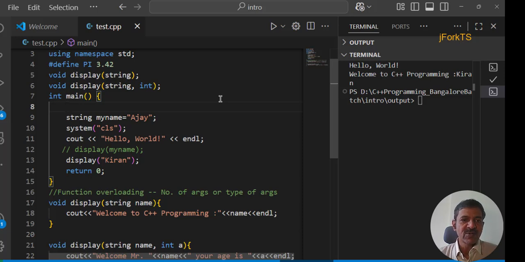Overloaded operators are also provided. Like you can add two numbers, a plus b, if they're integers. What if a and b are strings? You can overload the plus operator and implement adding of two strings. The meaning will be different. It will be concatenating the two strings. So how can I do all that? We shall see as part of this.